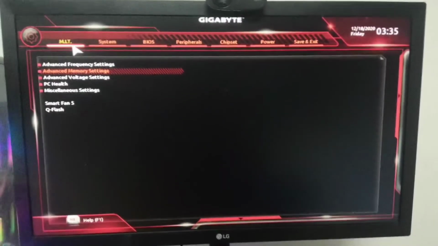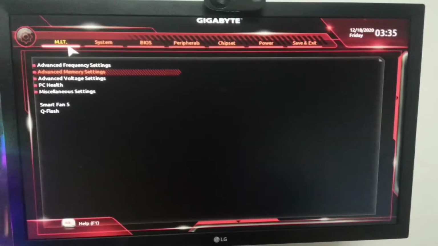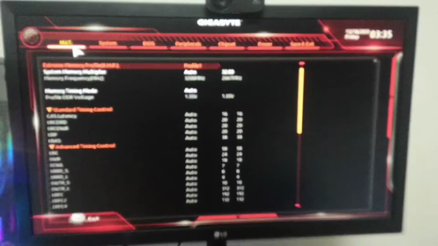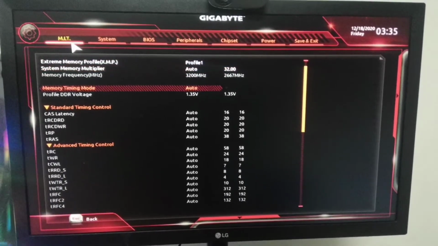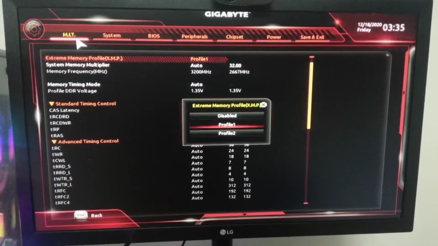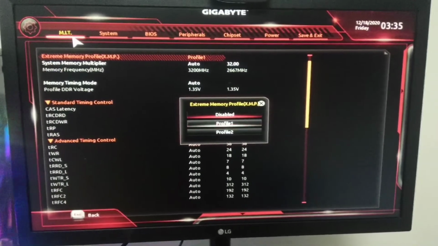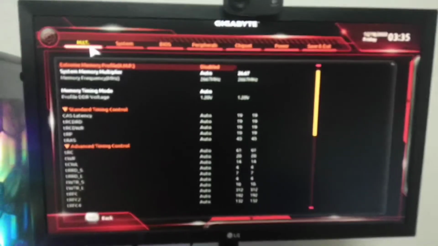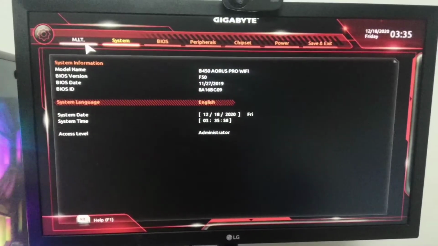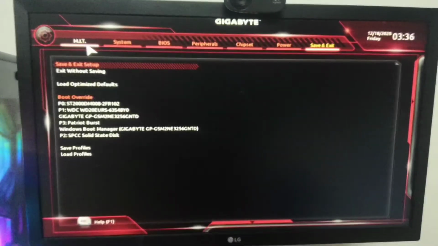Now that we are in the BIOS screen, we are going to check the XMP memory setting and disable any XMP profile. What the XMP profile does is overclock your memory, so we're going to disable that to avoid any instability issues and then proceed.